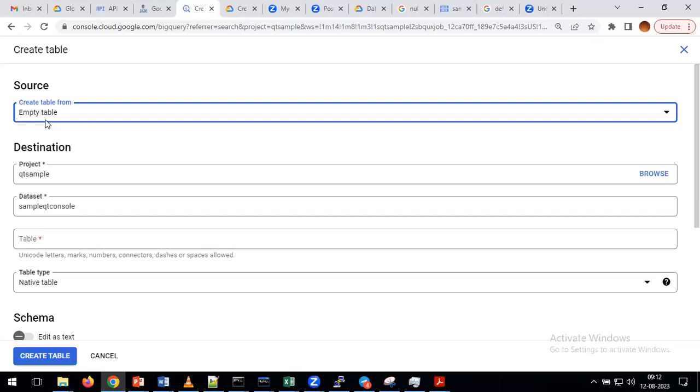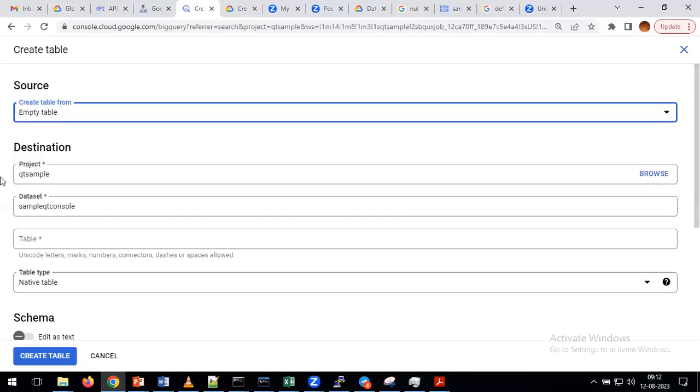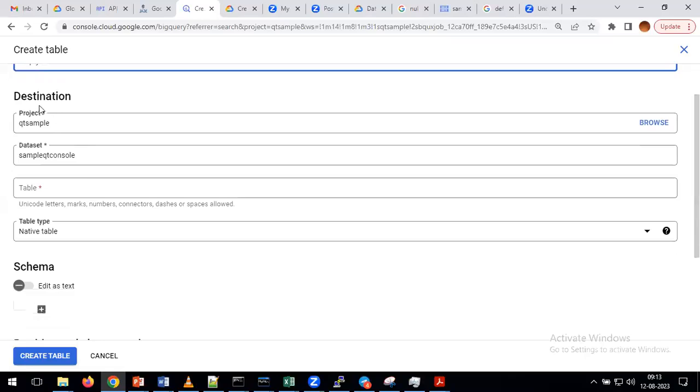Okay. Now here, first we'll see how to create the empty table. Then we'll discuss all the remaining options one by one. So if you want to create the empty table, just select empty table. After that, what is it asking? Your project name. What is the project name? Qt sample. If you want to switch the project name, just click on the browse button. With that, you can switch your project name.